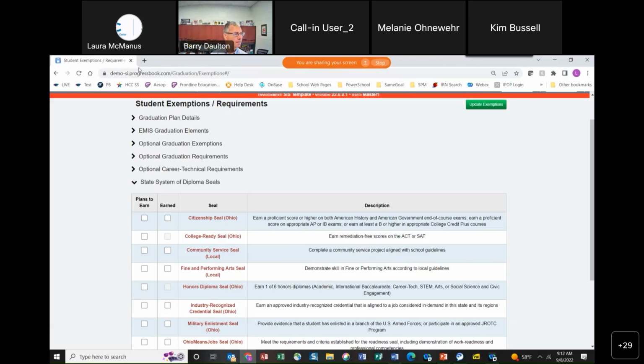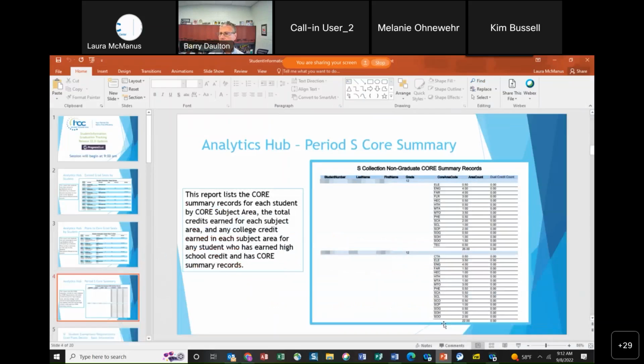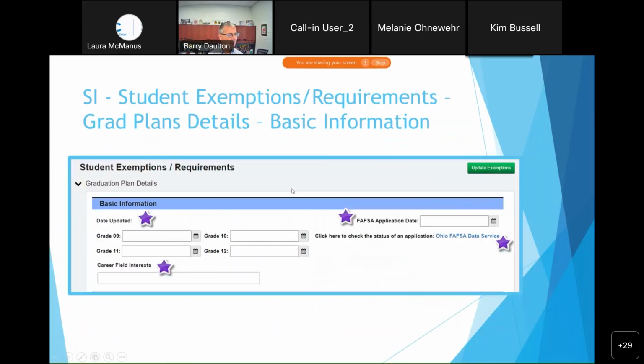All right, so now that we went over the different reports, I'm going to go over some of the stuff that's changed. Let me pop back over to my PowerPoint here. On the grad points requirement screen, exemptions and requirements, there's different information that you can fill out now that's going to go onto the graduation plan.